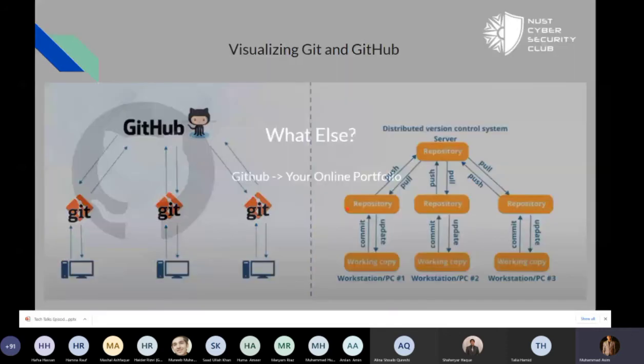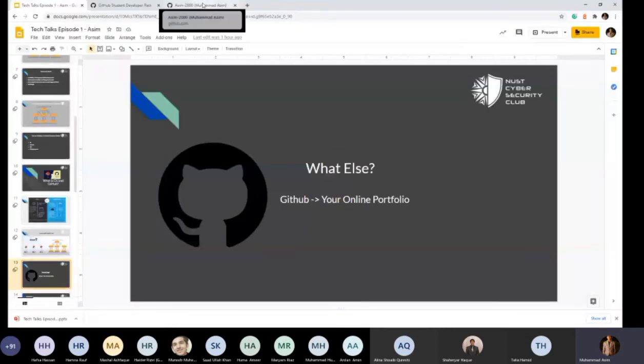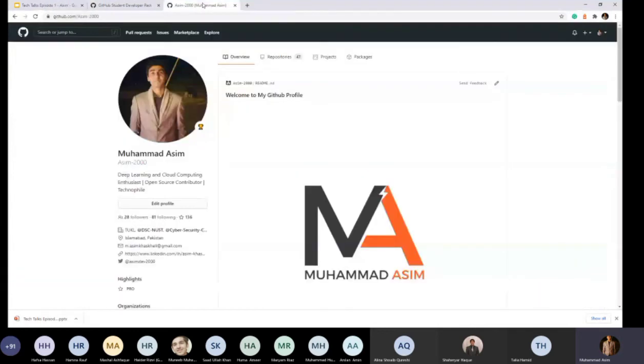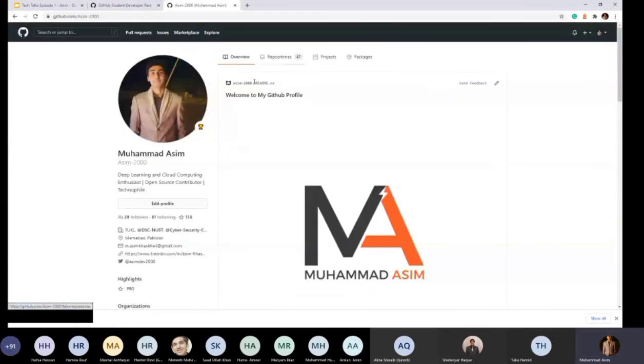Okay, so what else? GitHub is basically your online portfolio when you are applying for a job. If you are applying for a job, all the code you have worked on is kept in your GitHub. Let me show you mine; you have to maintain your GitHub. This is my portfolio, or my GitHub account. So you can see there are 47 repositories and 4 organizations joined.